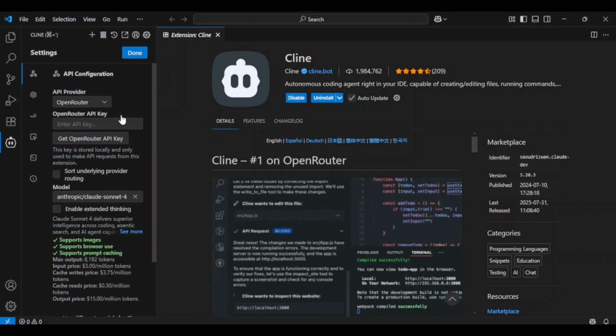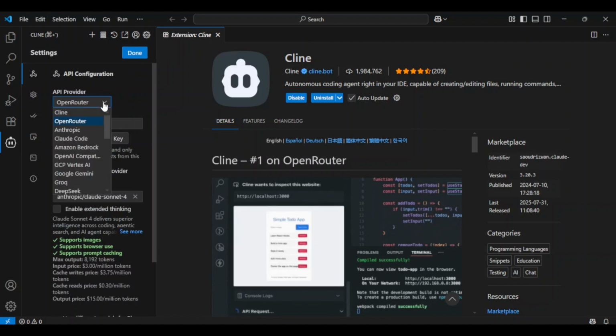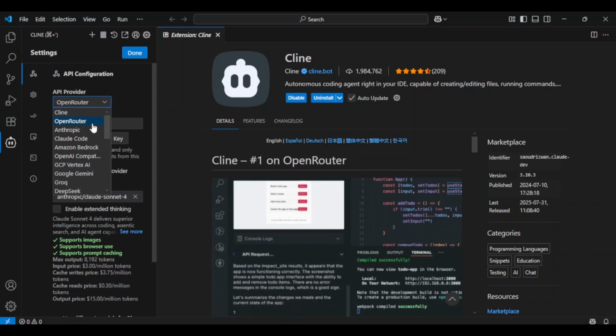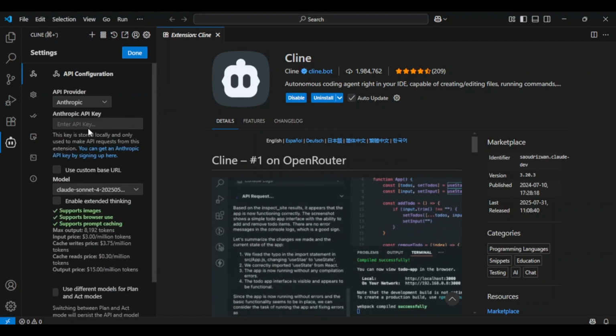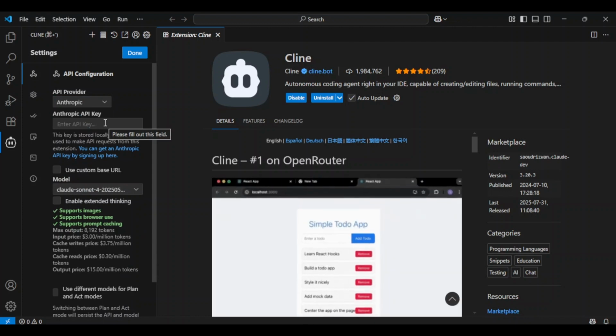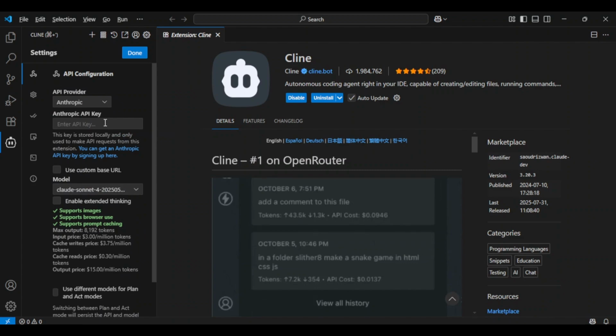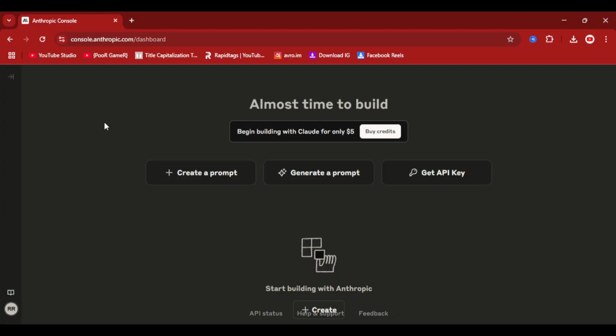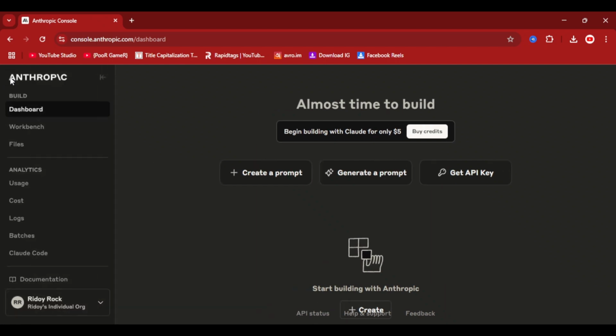and then you will be able to have these options where you can select API provider. So I'm selecting Anthropic. Now after that, I need to get my Anthropic API key. Now to get my Anthropic API key, I will go to console.anthropic.com. So here I am at console.anthropic.com, and now I'm going to click on expand right over here.